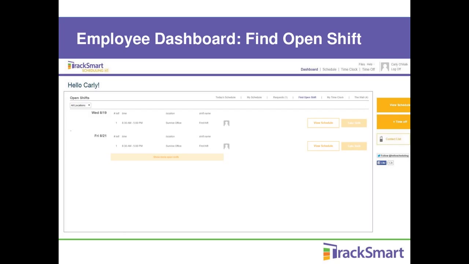Under the Find Open Shift tab, the employee can view shifts that are open for them based on position or locations or departments they can work in. For example, if a full-time employee has not worked their full-time hourly maximum this week, they will be able to take on another shift by clicking on the Take Shift button. Here, Carly has already worked the maximum hours, so she cannot take on another shift, and the button is disabled. She can view the schedule though.